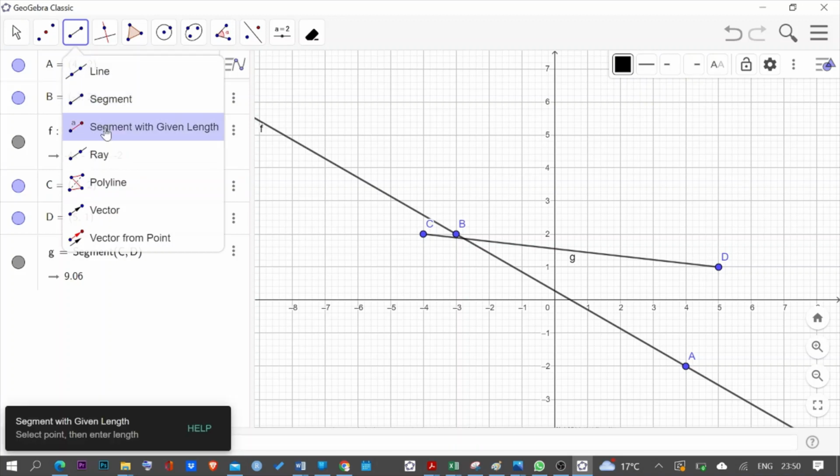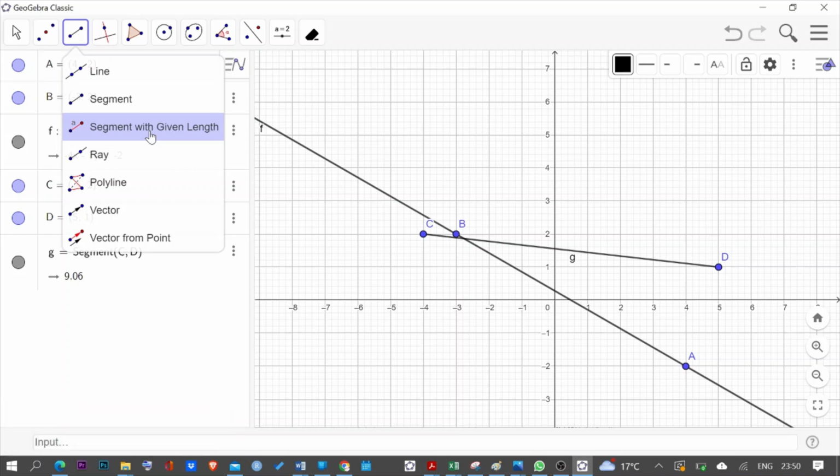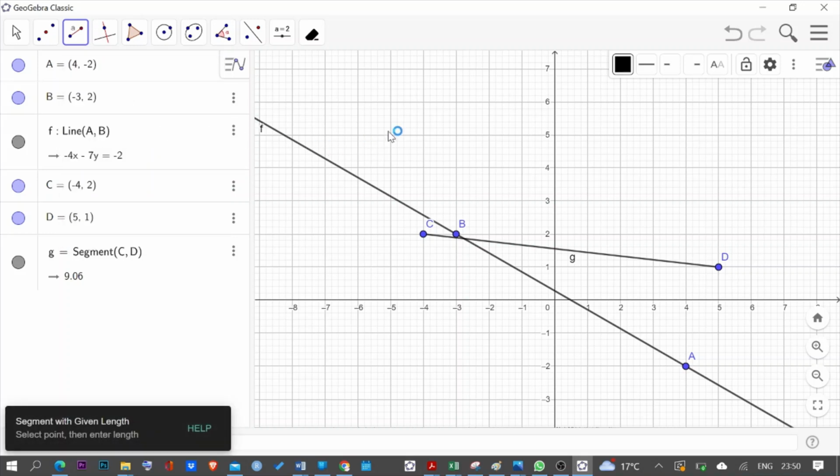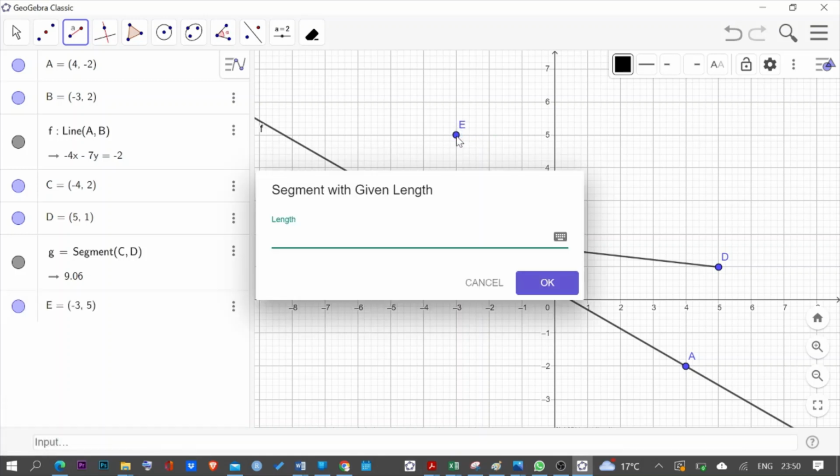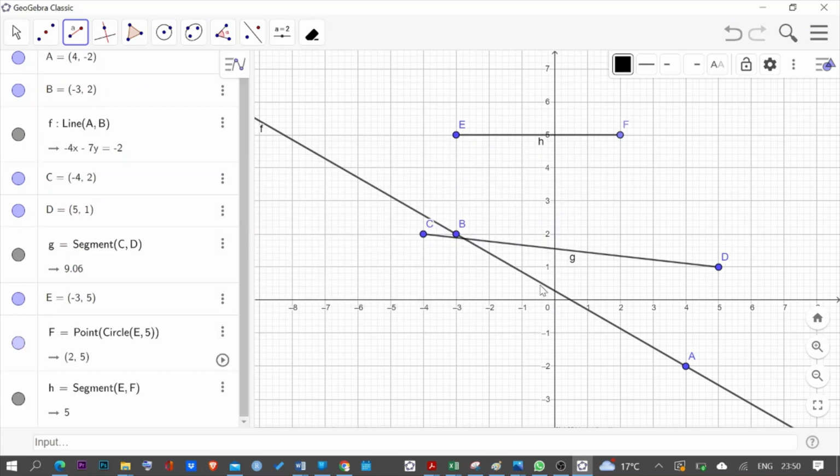So the next one is a segment with a given length. Let's try this and see what is going to be given. Now by clicking here, they're going to ask me to put in the length. Let me put 5, for example. By putting 5, now the position, the F, they decide to put F on the horizontal.